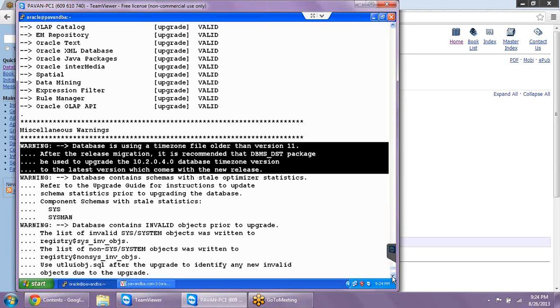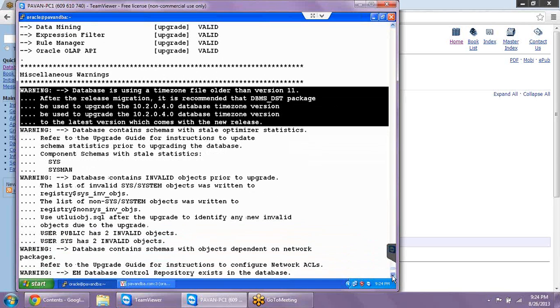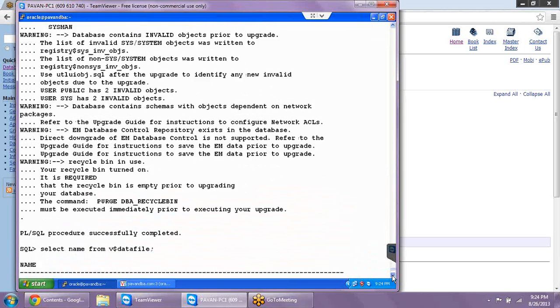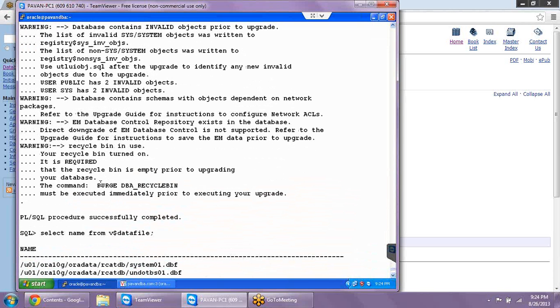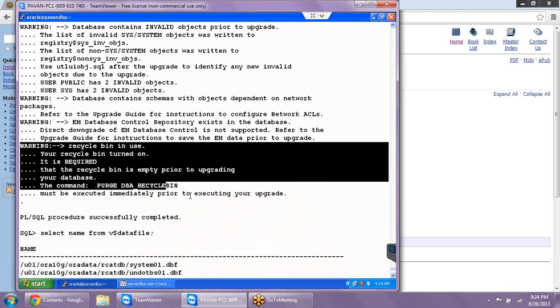And the one which is important here is the recycle bin. We have seen the recycle bin concept in flashback features. What we need to do is, before we upgrade our database, make sure that there are no objects in the recycle bin.